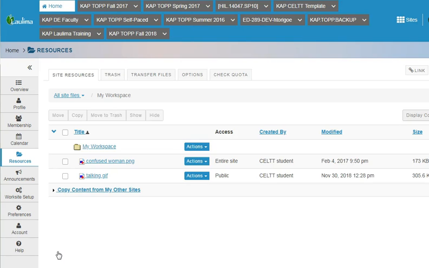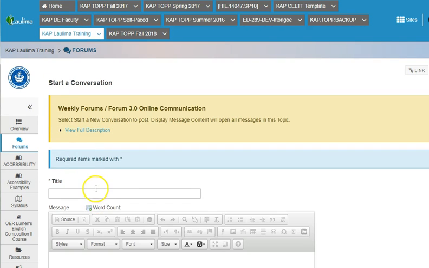So I update, and you'll notice that this one says public, whereas this image right here says entire site, and that is the default mode. Okay, now I'm ready to add the image to my forum discussion. So let's go back to where I left off.